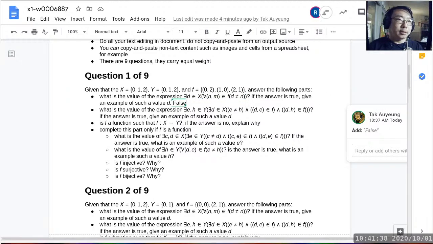All right. So is that okay? Do you understand why the answer is false in this case? It cannot be true. I don't know. I was thinking it differently.